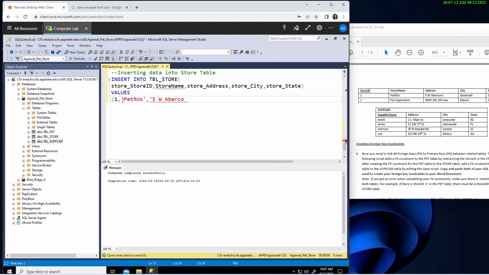Abercon, quotes closed, comma, then we have Savannah, quotes closed. Next item is the state, which is also a text, goes within quotes. That's the last field, so we can close the parentheses. To indicate that this is the end of one row, we will enter a comma, go to the next one, start typing 2, and so on.